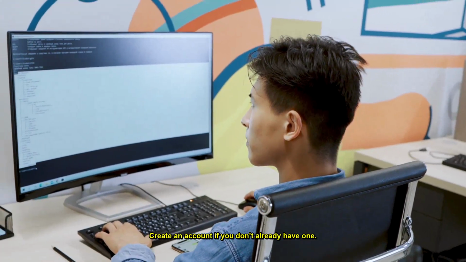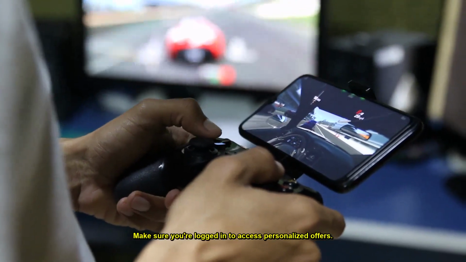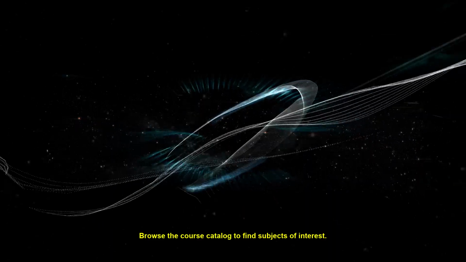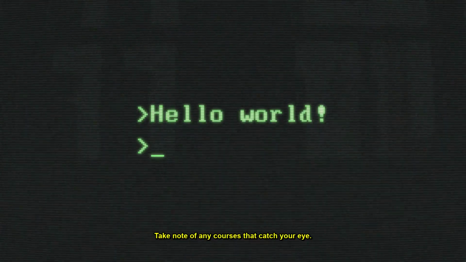Create an account if you don't already have one. Make sure you're logged in to access personalized offers. Browse the course catalog to find subjects of interest. Take note of any courses that catch your eye.